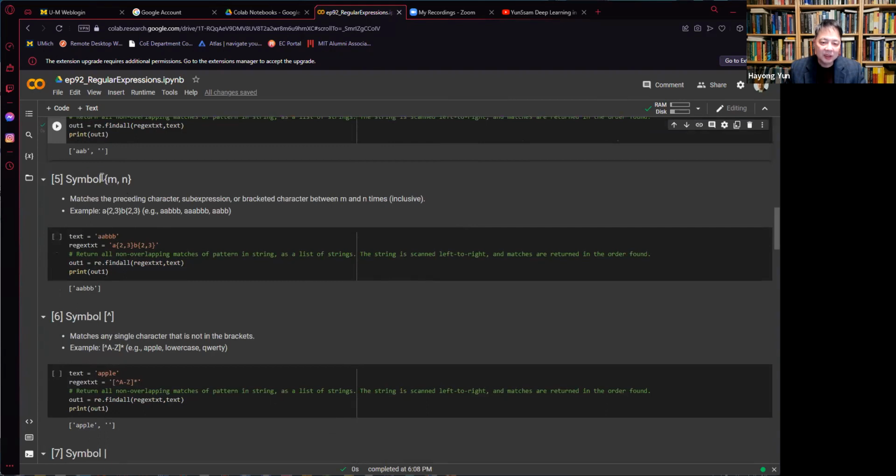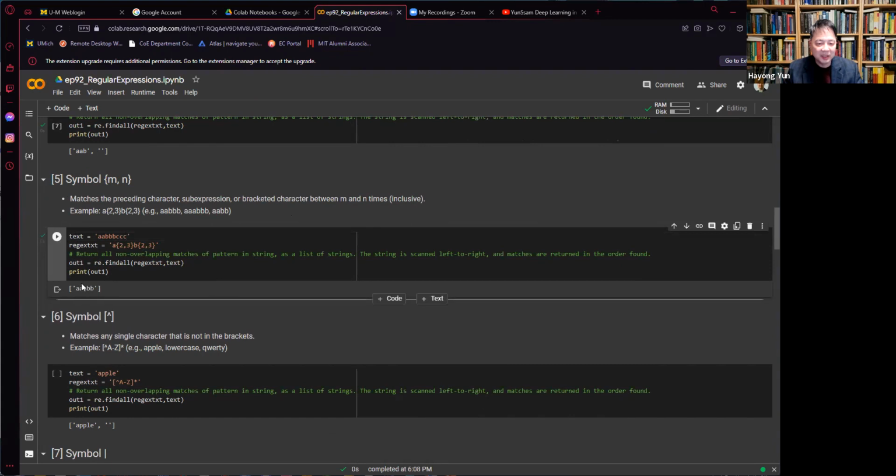And then here in the curly brackets, {m,n} matches the preceding character or sub-expression between m and n times inclusive. So for example, a{2,3}b{2,3}: a 2 times and b 3 times, or 2 to 3 times, only those will be picked out. So abbb. For example, if I had more b's, it will still just pick out the b's. Okay? Or b, it will just pick out.